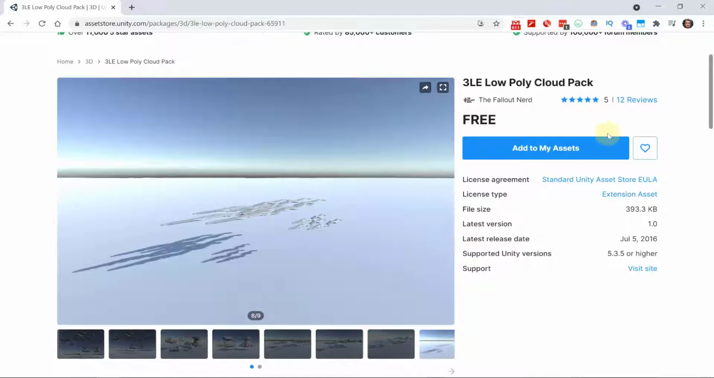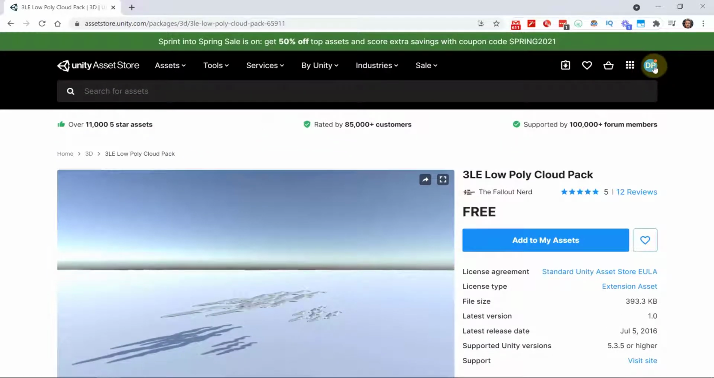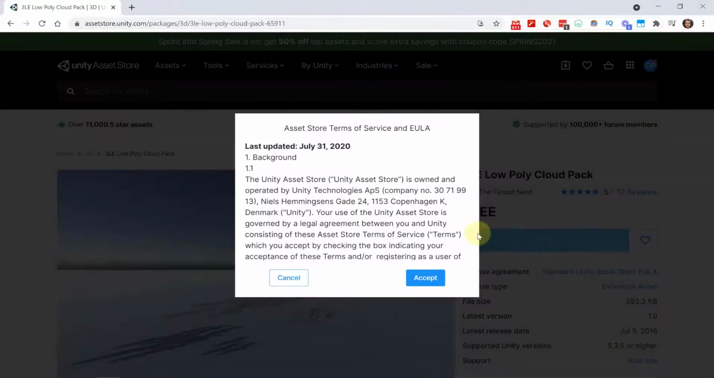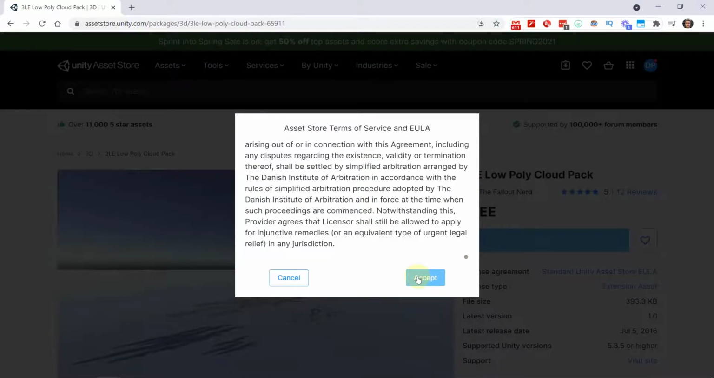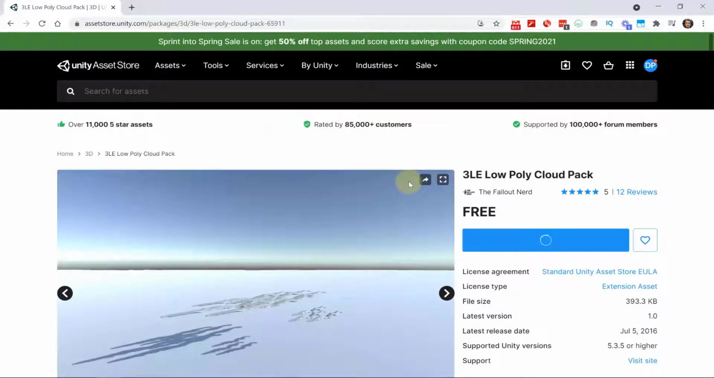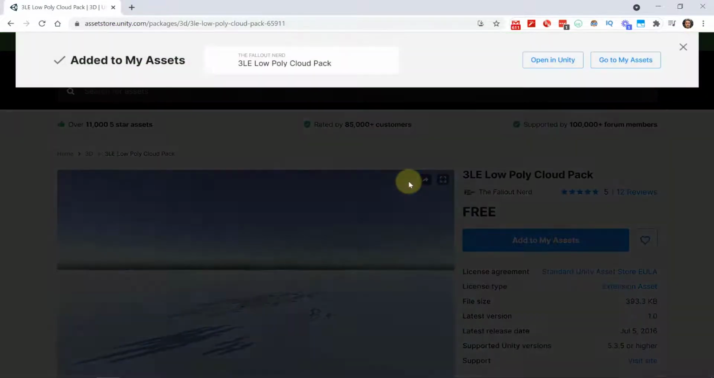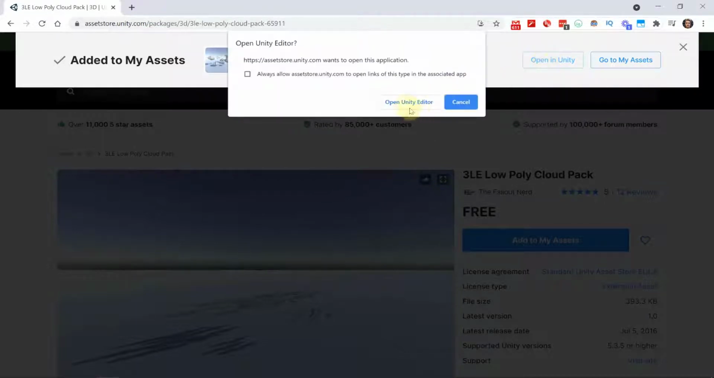Here we can just click on add to my assets, and for that you need to be logged in with your Unity account. So make sure that you log into your Unity account, and if you don't have one, create one, and then you can add it to your assets. Then you need to read through the license agreement and terms and conditions, and once you're done, you can click accept, if you want to accept, of course. This will now be added to our assets, and we can now open them in Unity.